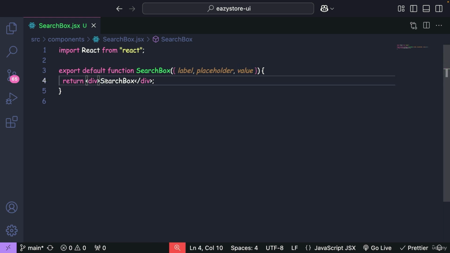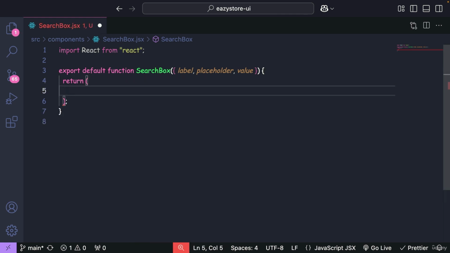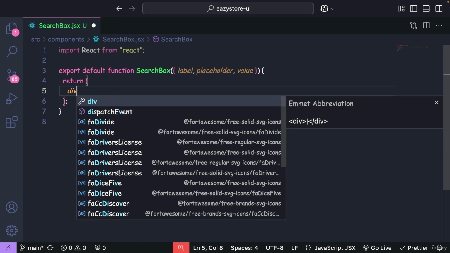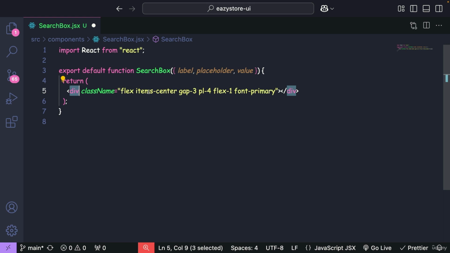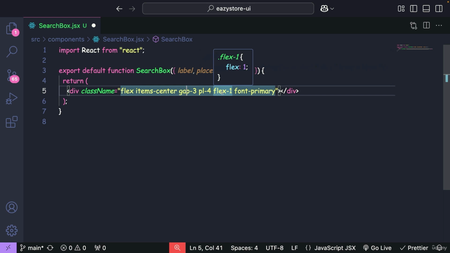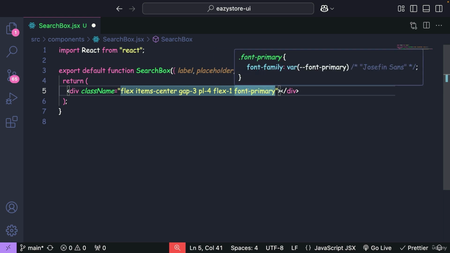Next, I'm going to update my JSX code. So let me mention parentheses because I want to write my JSX code over multiple lines. First, I want to create a div element. To this div element, I want to assign some Tailwind CSS classes. The classes are flex because I want to display my div as flex, followed by items-center with a gap of 3, padding left of 4, and flex-1. With the help of flex-1, I'm trying to display only a single element under my flex. And last, I have defined font-primary. With the help of this font-primary, I'm going to use this font family.